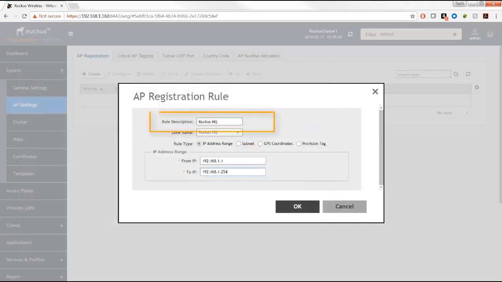So you have here a rule description, just a friendly name, and the zone name. The ones you probably use the most are the AP address range and the subnet. I can put in IP addresses or subnets to be used. If that AP comes up and communicates with the controller originally, and it meets that criteria, it'll put this particular AP into the zone that we're specifying.